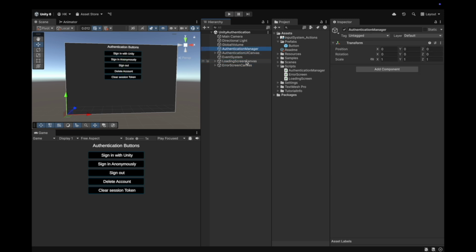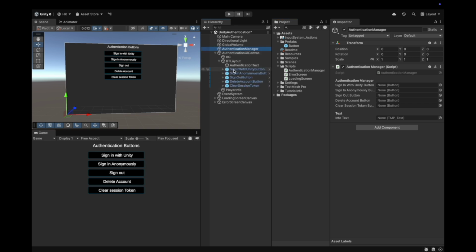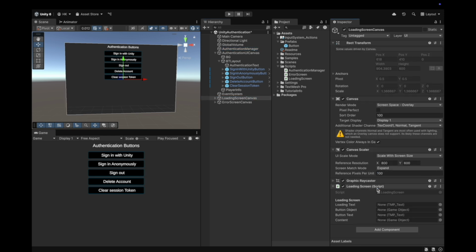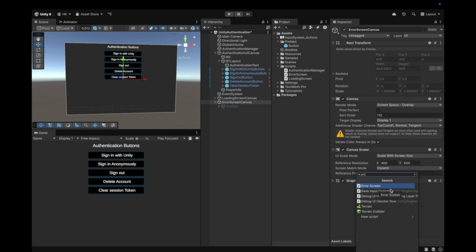As you can see, we have not added any scripts yet. We're going to add them like that. So authentication manager, and I'm going to pass all the correct references, information text, and then loading screen. We also need to pass a few references in here. Loading text, the content, button object, and the text for the button object.